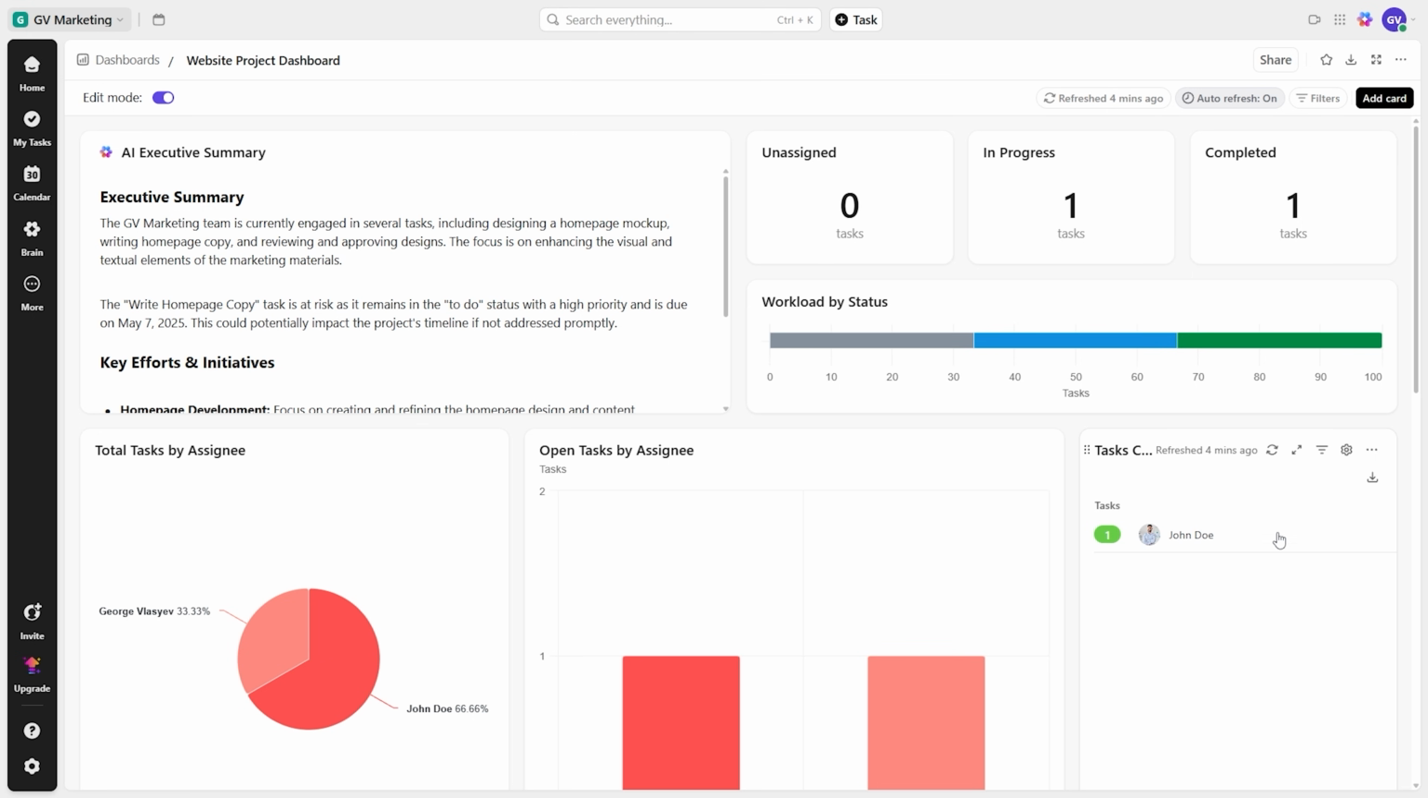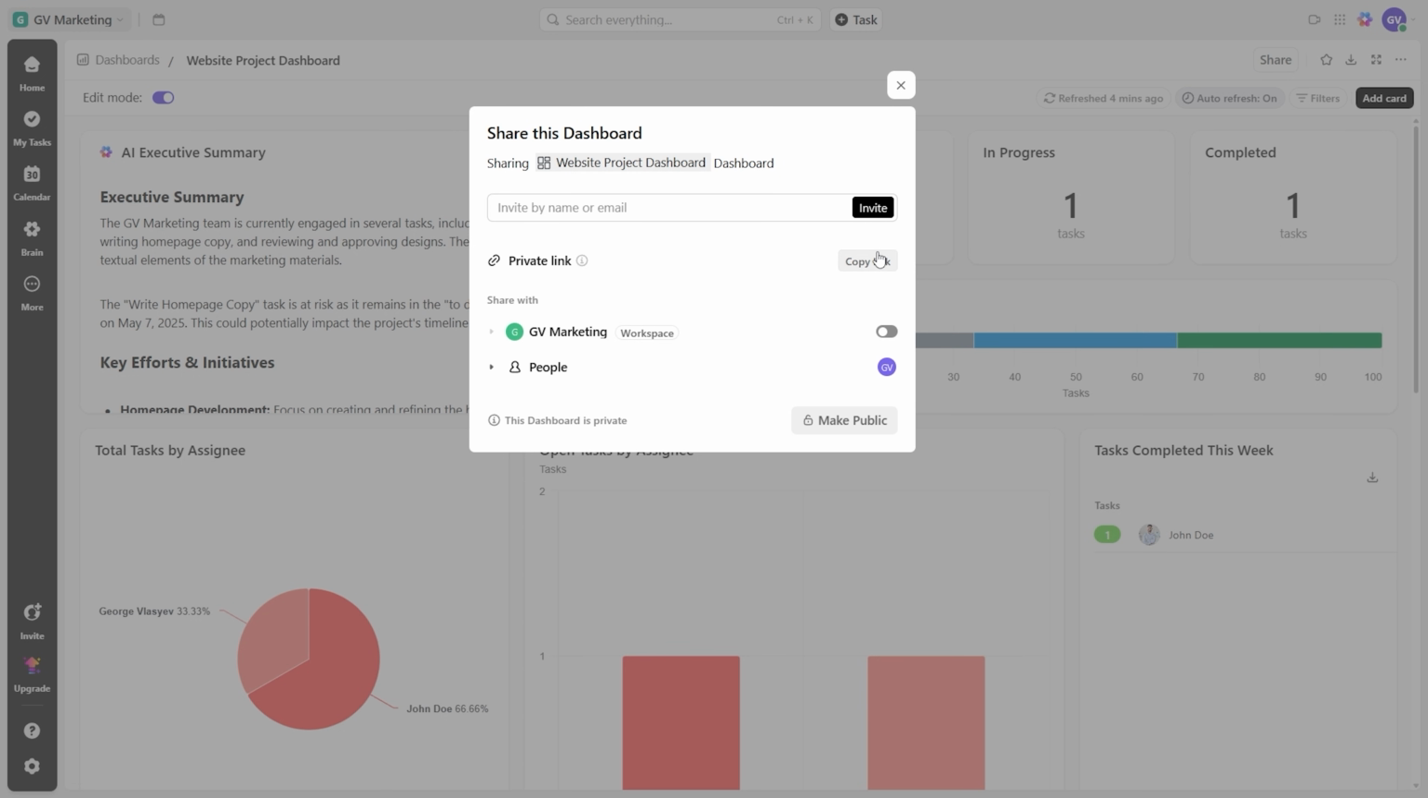Sharing and using dashboards. You can share a dashboard link with someone. If they have access to the workspace, they can view, assuming permissions allow. You can also make a dashboard public, maybe a read-only link to a client so they can see progress without logging in. Now, if you have a big monitor in the office, some teams even cast a dashboard up on a TV to show project progress or sprint status in real time.